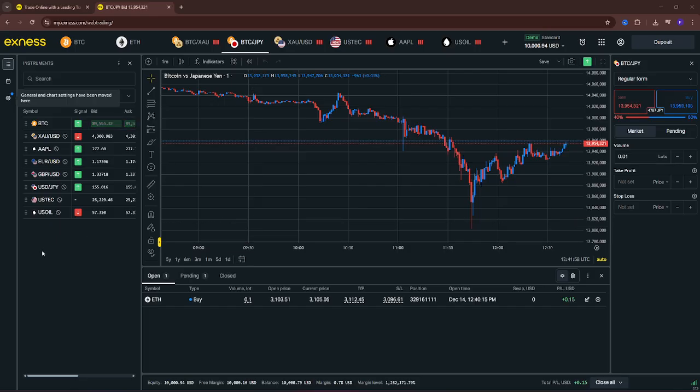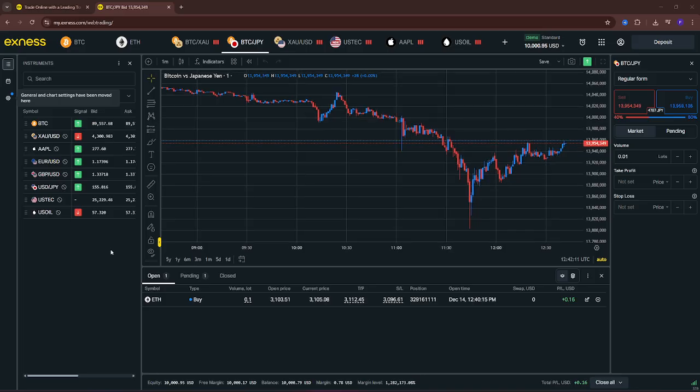Now, next, navigate to the Trades or Open Positions section. This area shows all of your currently active orders in the market. Take a moment here to review your open trades and decide which position you want to close. Always double check, because closing the wrong position can affect your trading plan.